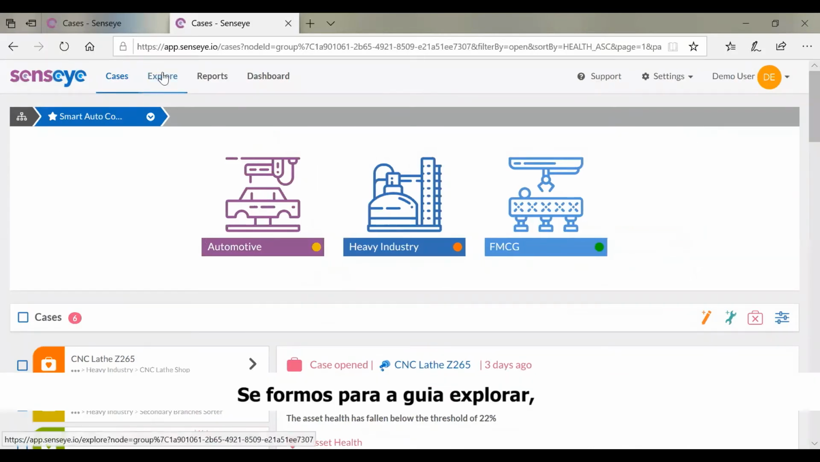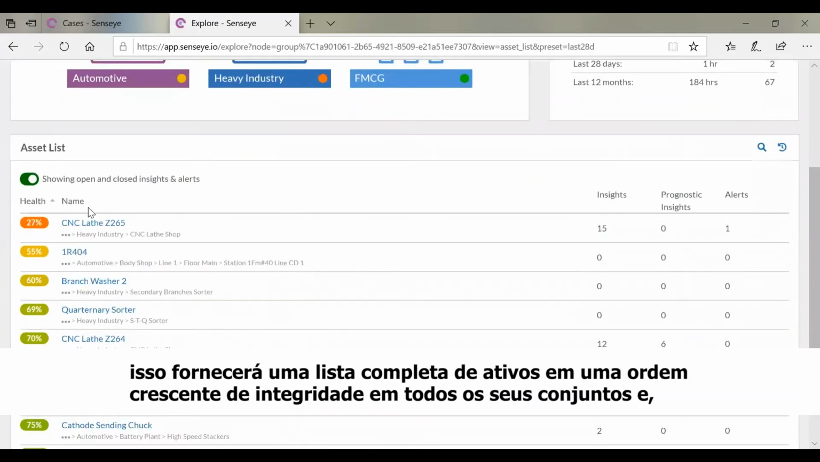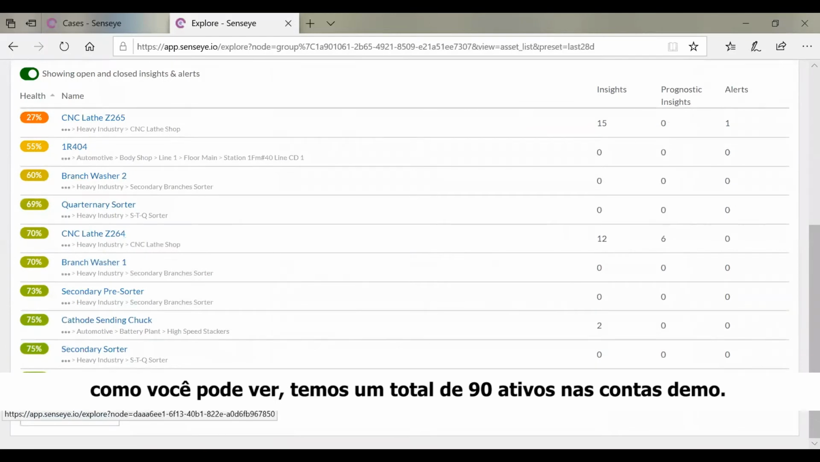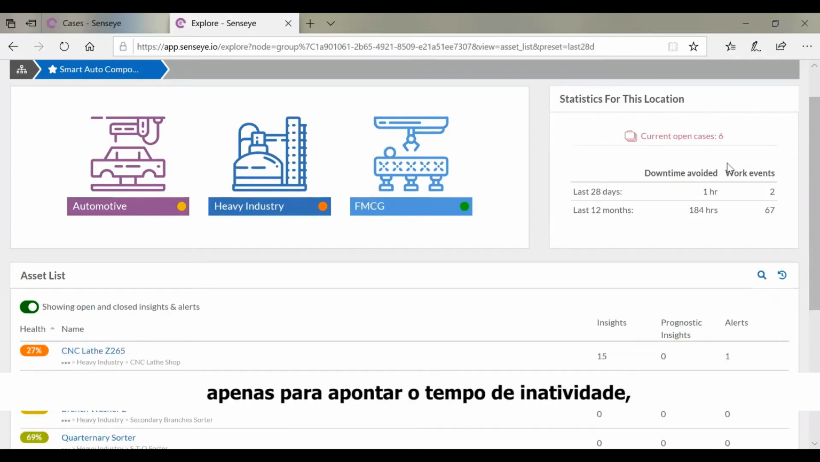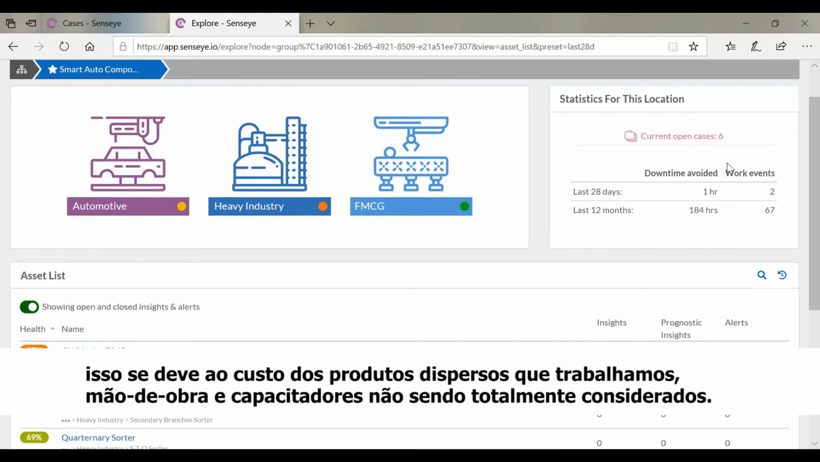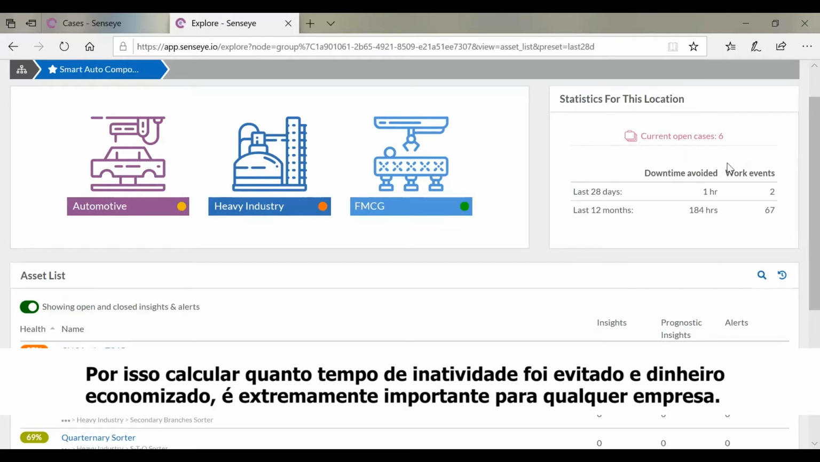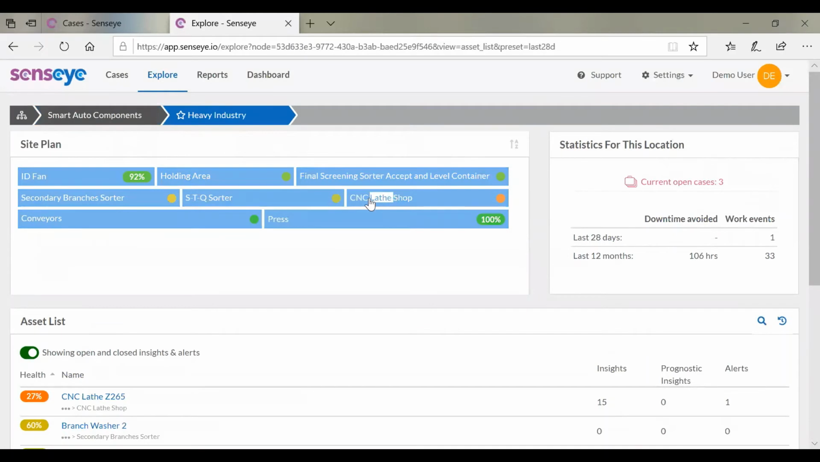Then if we go to the Explore tab, this will give you a complete list of assets in ascending order of health throughout all of your sectors. As you can see, we have a total of 90 assets in the demo account. And at the top here, we have statistics for this location showing avoided downtime. Just a point on downtime, we have found that the cost of downtime is often underestimated by as much as 300%. And this is due to the cost of scrap product, rework, labor, and power and utilities not being completely taken into consideration. So being able to calculate how much downtime has been avoided and money saved is extremely important to any company. Again, we can drill down from sector to area to assets.